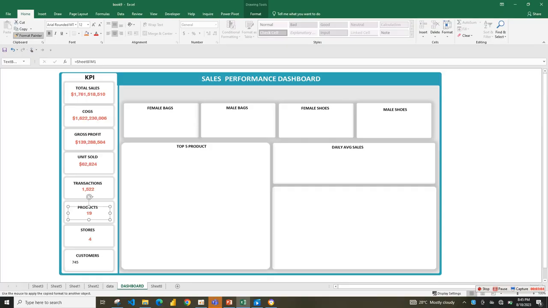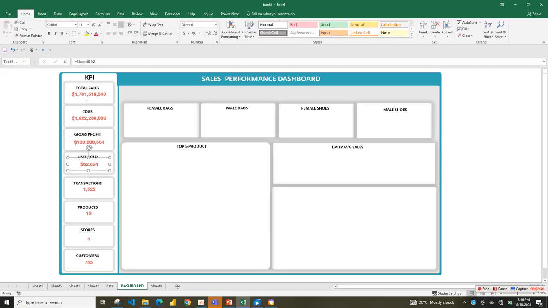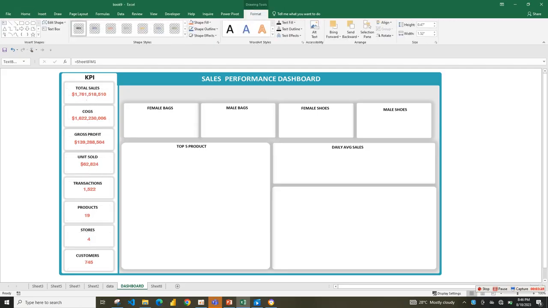Okay, so we are done with our KPIs now. You can just highlight everything and make sure that it is aligned. Hold your control key and your shift key to highlight everything. Then you can align into the center. So we are good to go. Just make sure that everything is aligned.